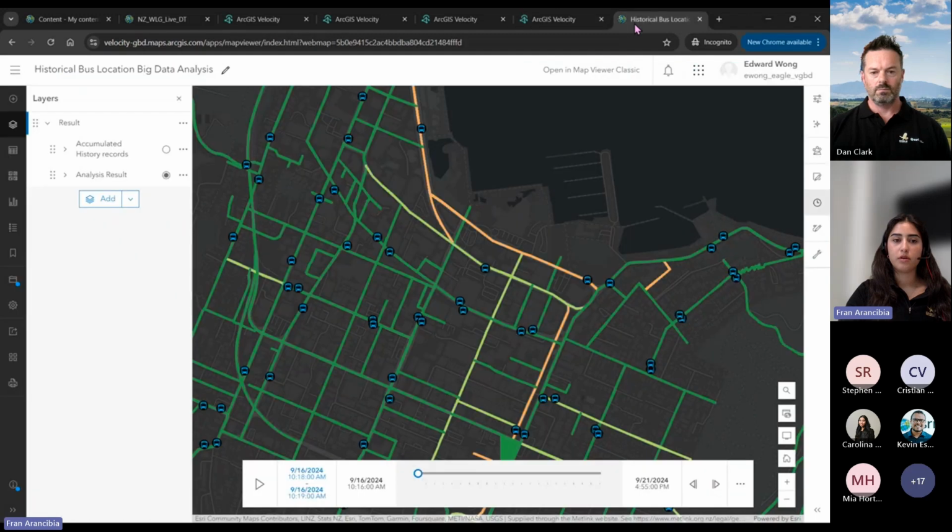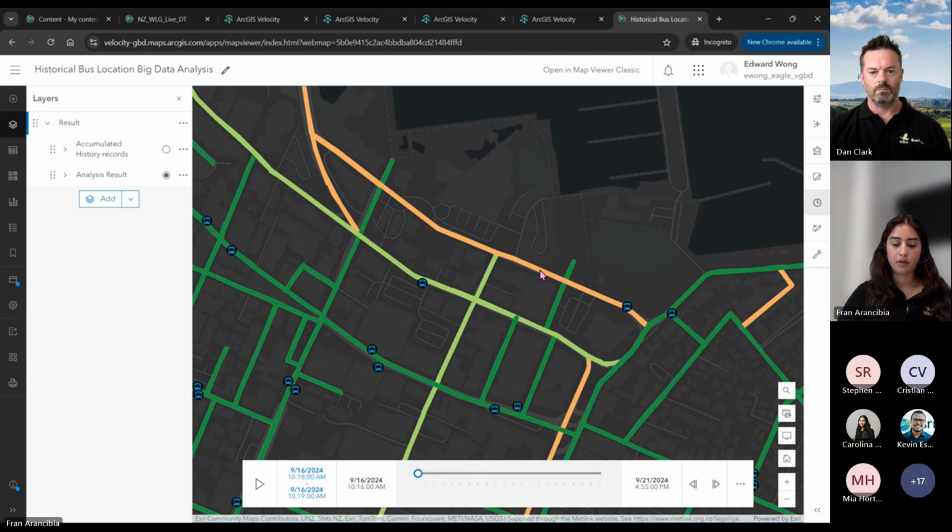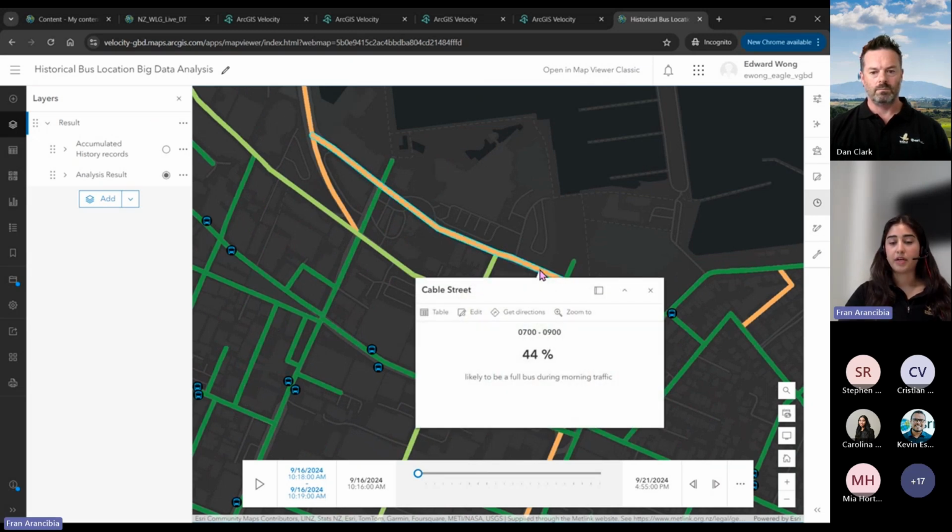So the result of this analysis gives us a user-friendly map that indicates the chances of hopping on a bus during weekday morning rush hour, because the bus has arrived at full capacity or only has standing space. So this can be a very useful tool for end users, but also for transport and planning teams. So this is just another example of how Velocity may be used to ingest real-time data and create real-time and big data analysis to discover more information that's hidden in the data. So I'll pass back to Dan.